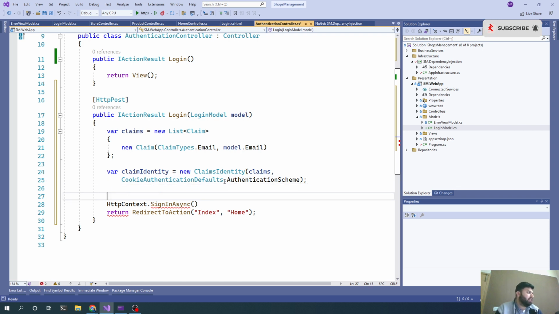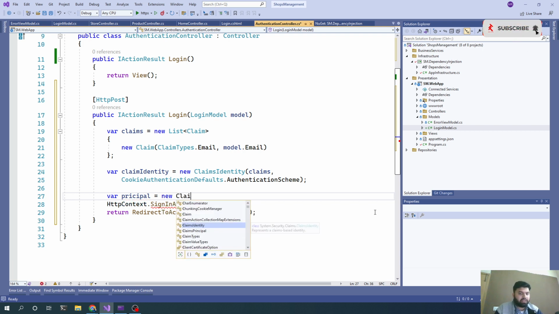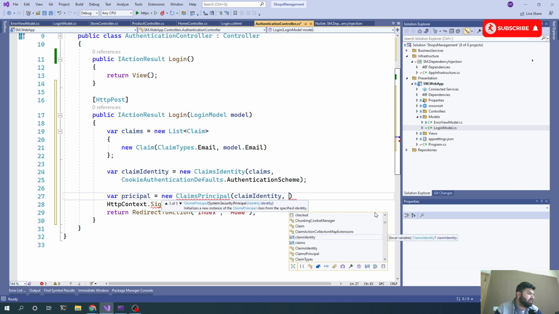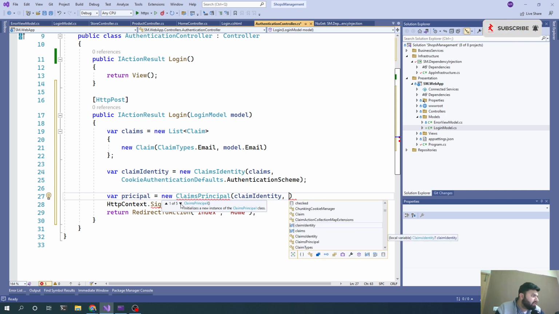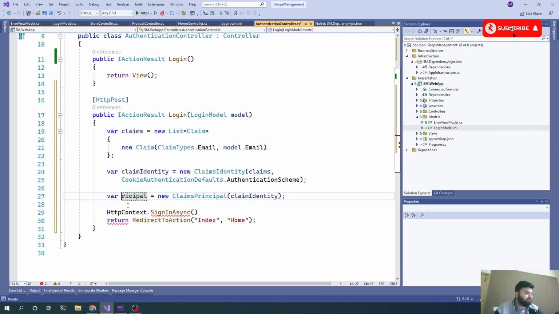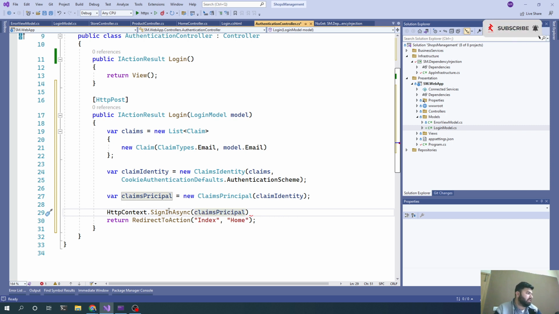And at the end we need to create the principal object, right, which will take this identity object inside. Principal is equal to new ClaimsPrincipal, and it takes the claims identity, and what it takes as an option, identities. No, we don't need anything else, I guess. Okay, we can rename it claimsPrincipal, this way, and then we need to pass claimsPrincipal to the SignInAsync method.